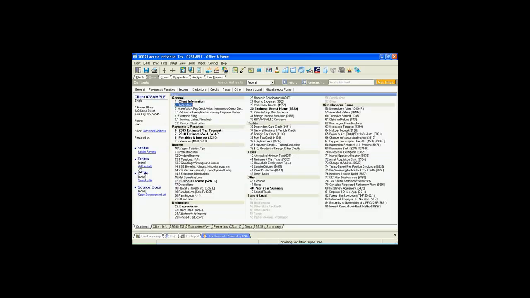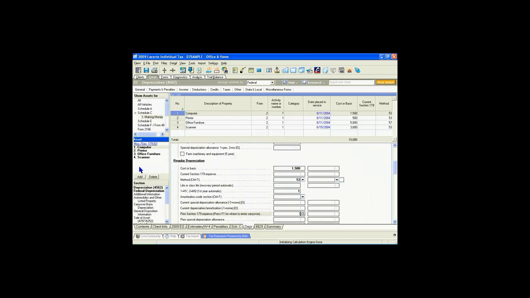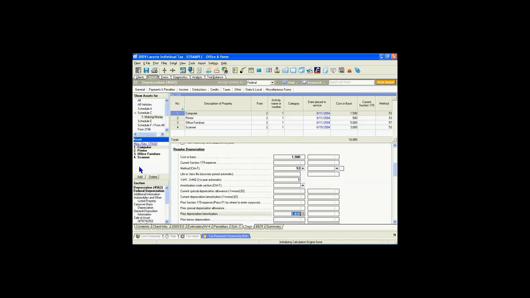Another one that I'd like to show you, using the Control key, is the ability to do what I call a jump to the same line in the next item. So let's say, for example, if I was in this depreciation screen, and I wanted to verify or check prior depreciation for all of these assets.